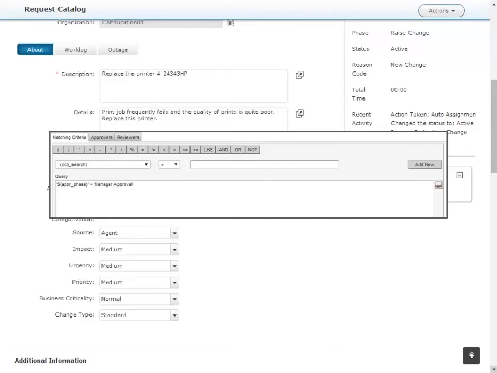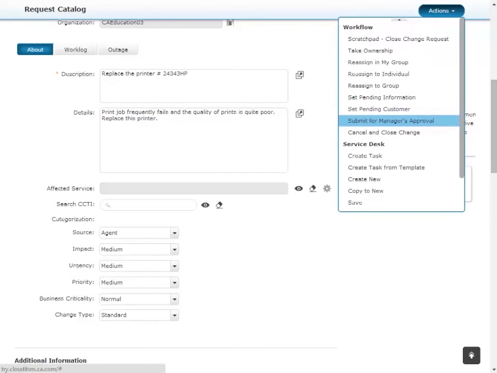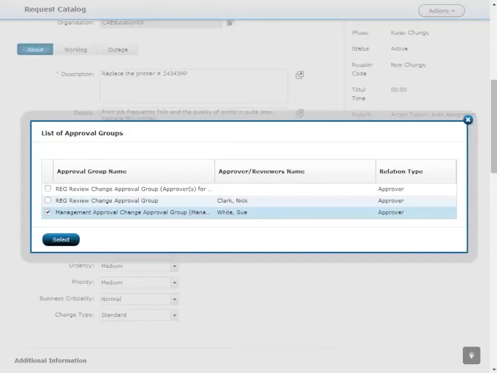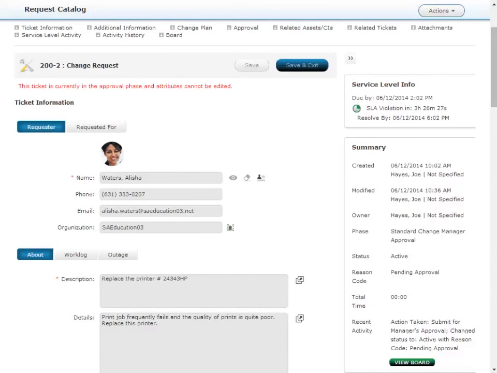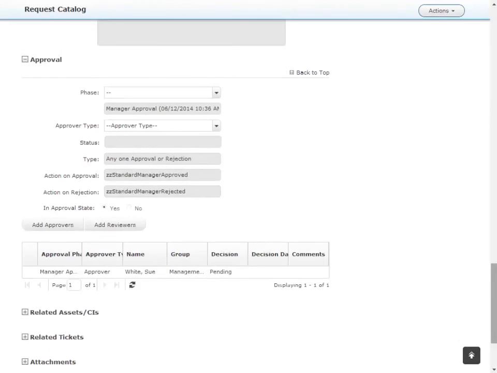So, when this ticket is submitted for approval, the ticket is sent for approval to the users related to this approval group. Click the Actions drop-down menu and select Submit for Manager's Approval. Check the Management Approval Change Approval group and click Select. The ticket is submitted for approval. Click Approvals to see the list of approvers. Because Sue White was added as Alicia's manager, the ticket got assigned to Sue for approval.